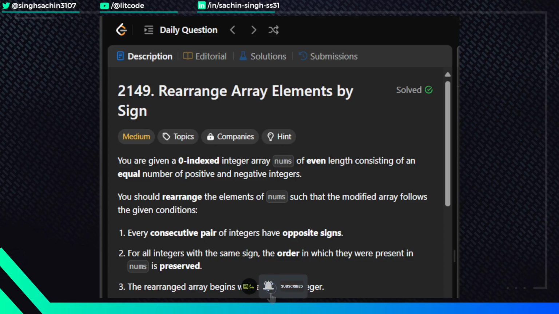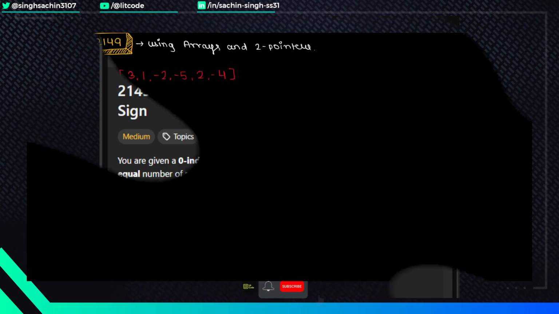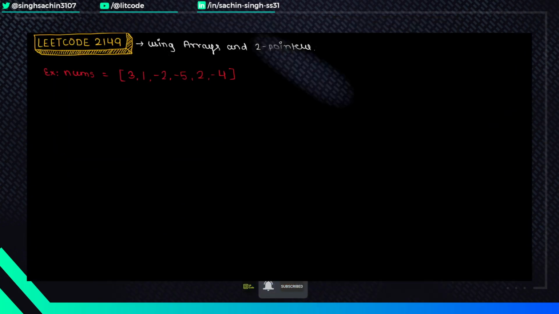Today we're going to solve the Leetcode daily challenge problem number 2149, Rearrange Array Elements by Sign. It's an easy problem to solve, and they have tagged it as a medium problem, but that's fine. We'll check out the problem statement first, then look into the approach which we're going to use, and towards the end we'll see the code as well.